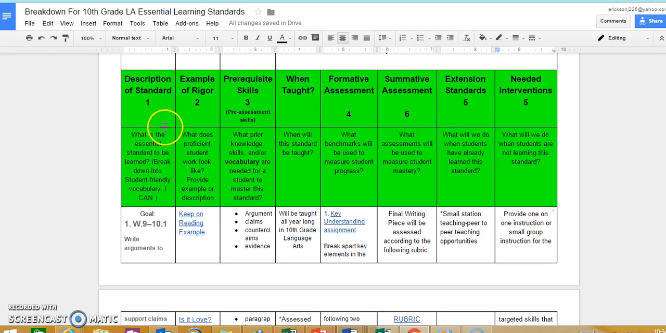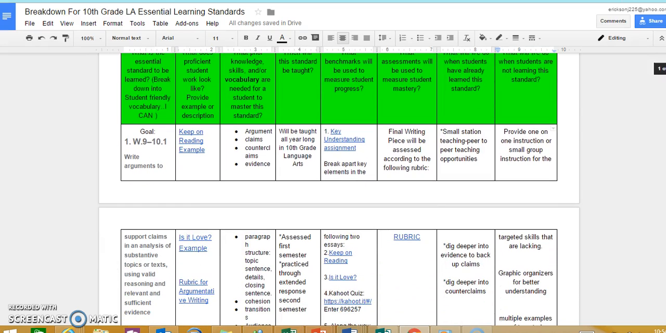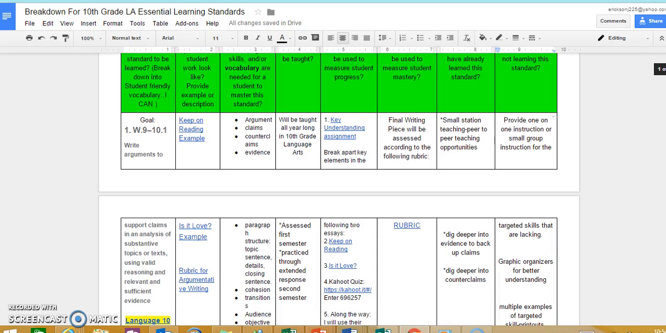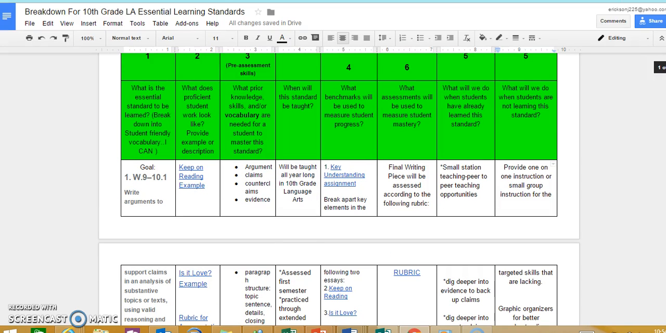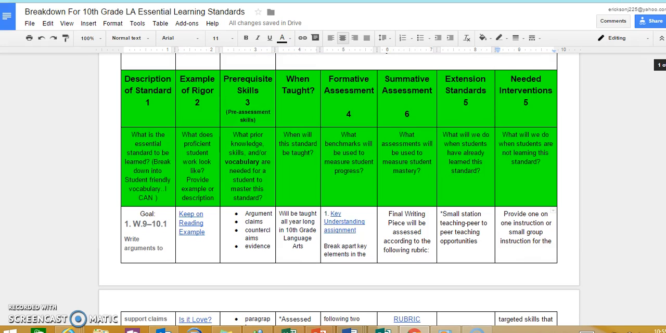Over here in column number 1 is the actual standard, copied and pasted directly from Iowa Core. In my example, as you can see, it's language arts, and I chose argumentative writing. That's a huge standard, and it's one that my students actually tackled first semester. Yours is going to be whatever essential standard you are choosing for your essentials.